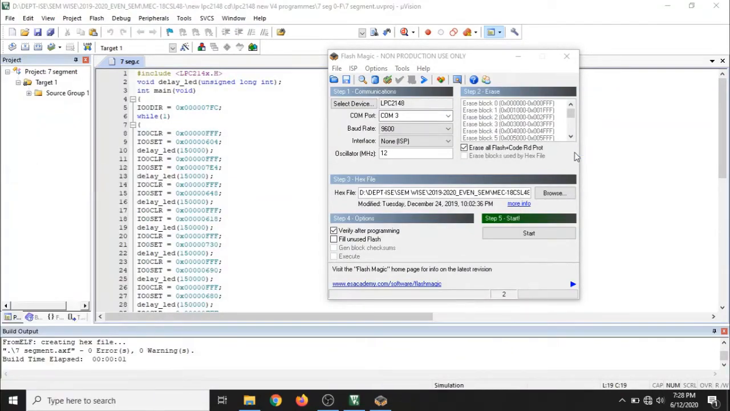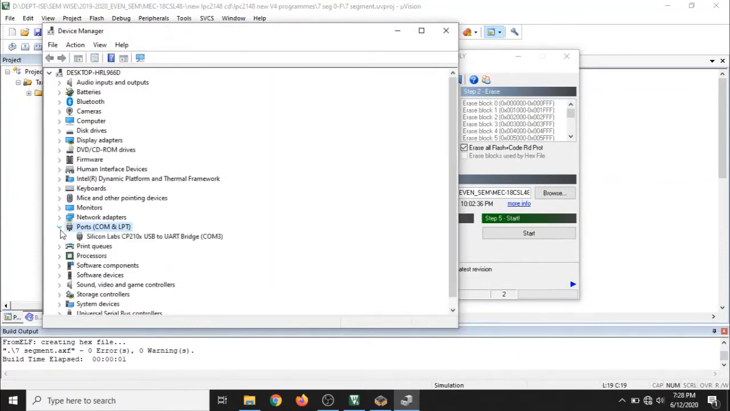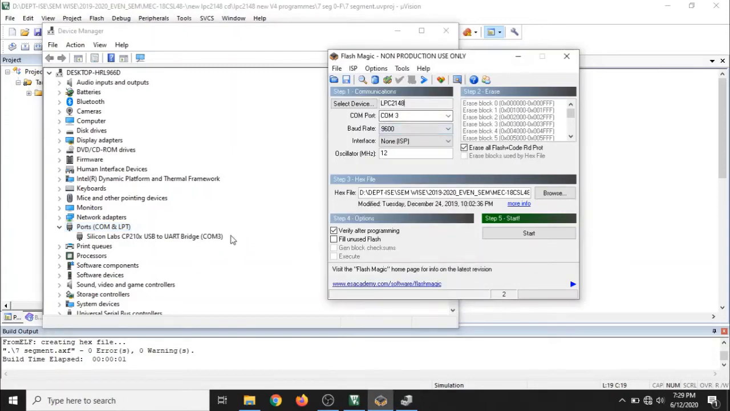In Device Manager, just look for Ports. As you can see here, I'm using the interface kit manufactured by Silicon Labs. For that interface, I'm using a USB cable through COM port 3. So this is the COM port 3 that I have to select over here. If it says 2, then you have to select 2 here. If it says 1, then you have to select 1 over here.